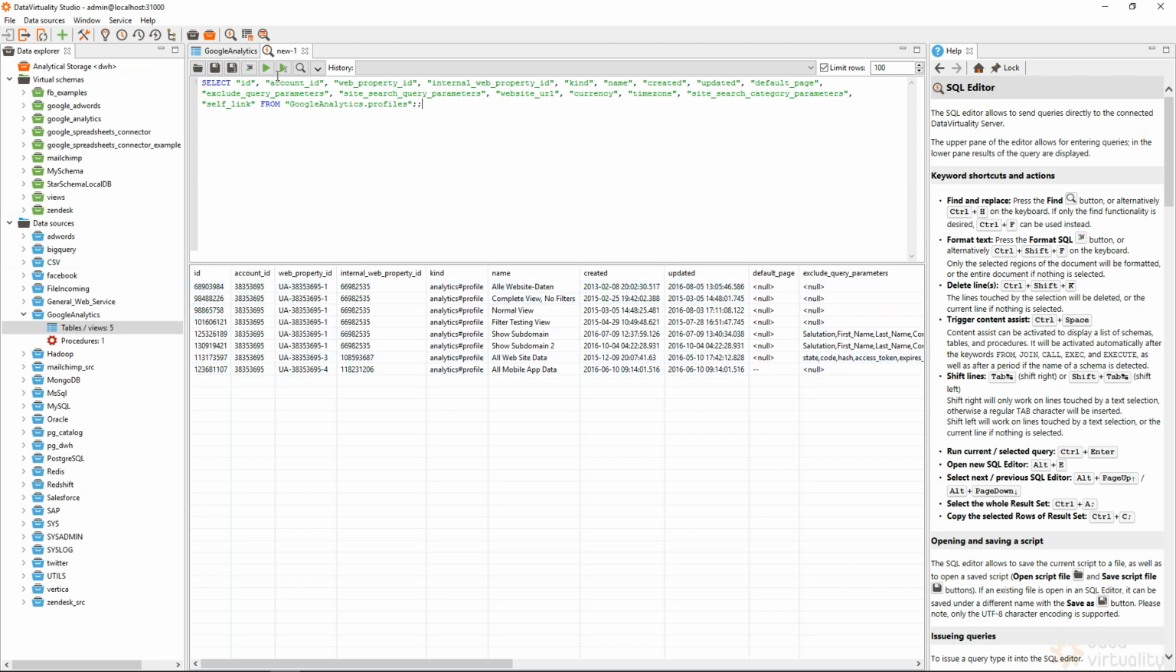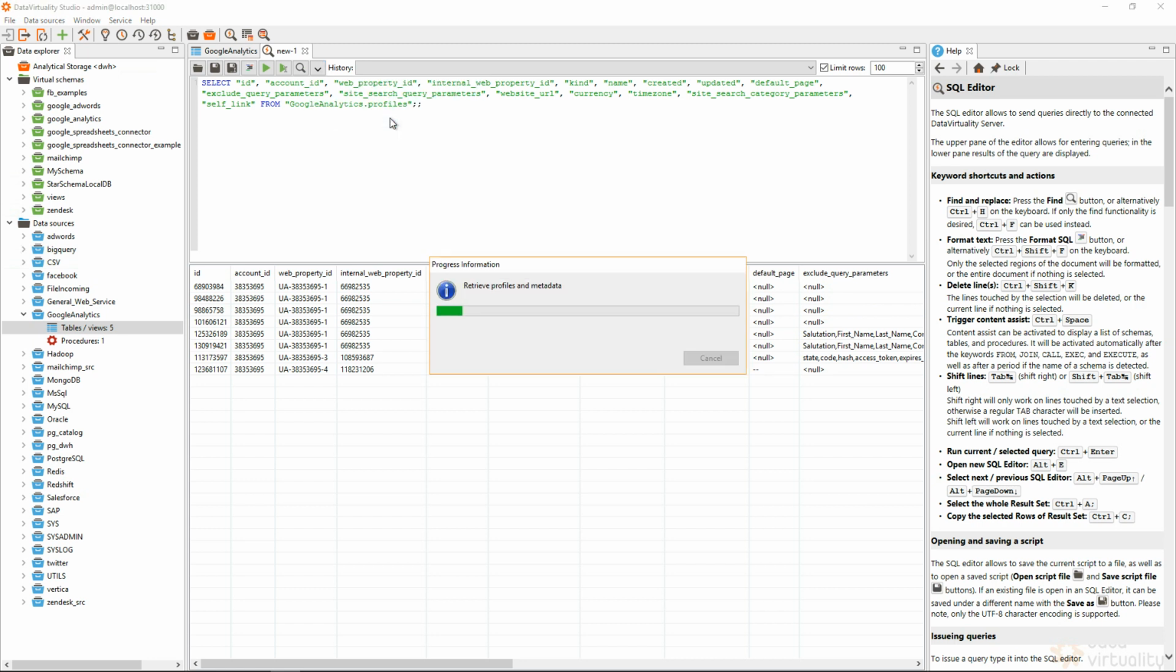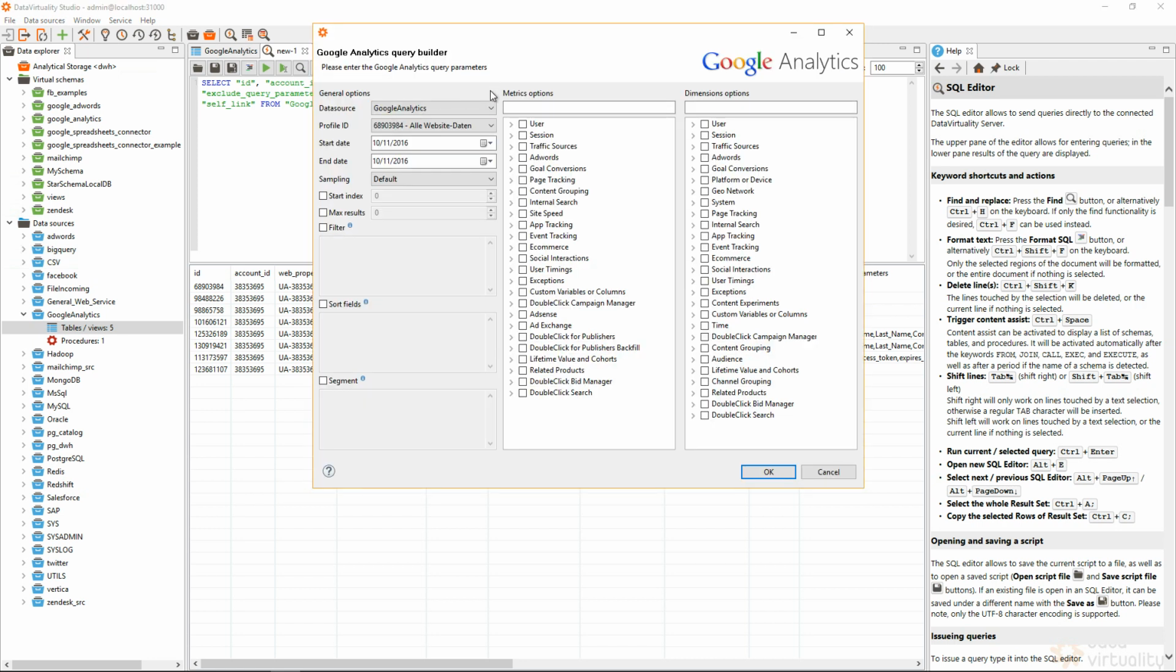In order to create our first query to Google Analytics, I'm using the Google Analytics Query Builder. And now I can choose a variety of options. Let's take a look at them one by one. So first I can choose my data source. It can be a different data source as well, but now I have only one Google Analytics connected. I can choose from all the profiles. I could choose all profiles, but here I'm looking for the complete view with no filters.